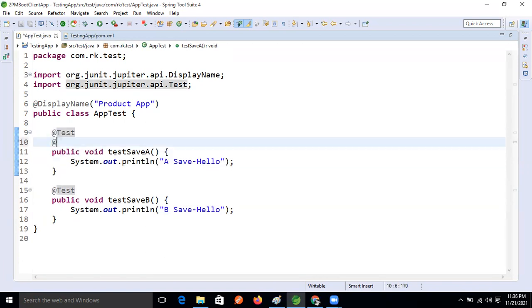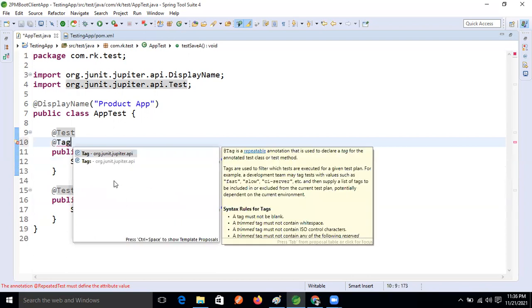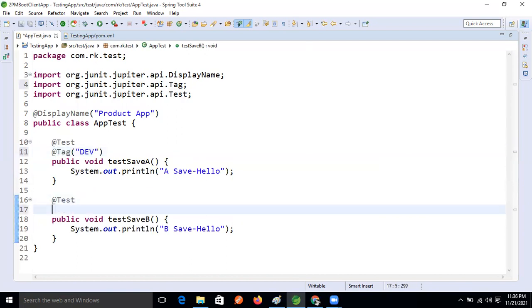So for that we are using the @tag annotation. Inside that, give the Dev environment. Does anyone remember when I was explaining the profile concept in Spring Boot? Yes, Ravi. Yes, sir. Similar way, this one also works, guys.